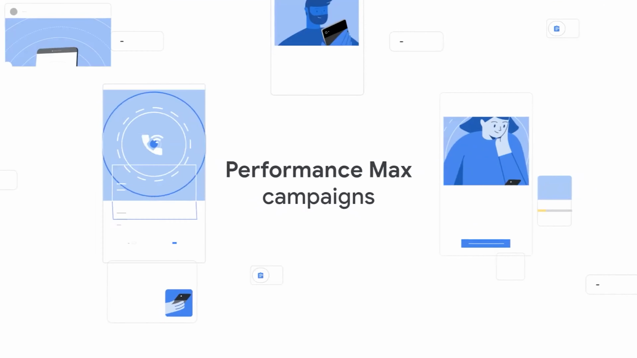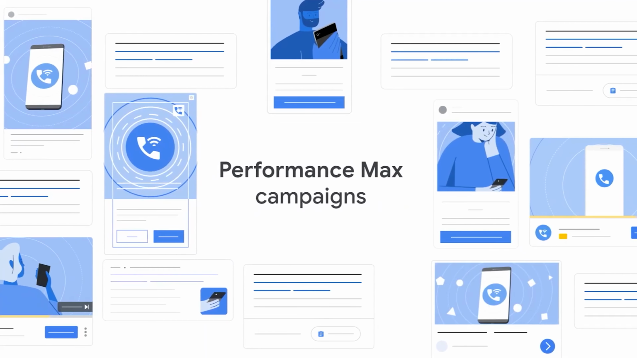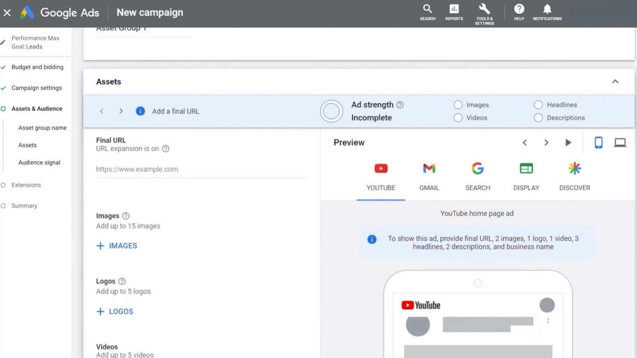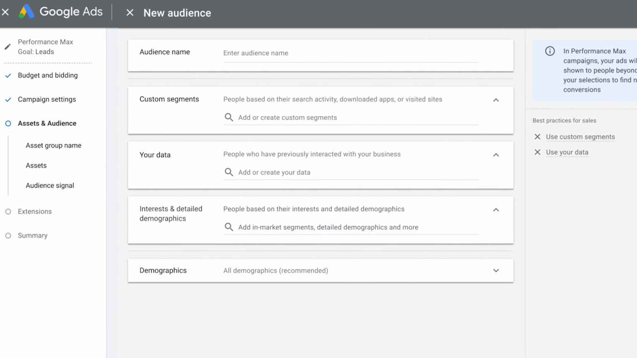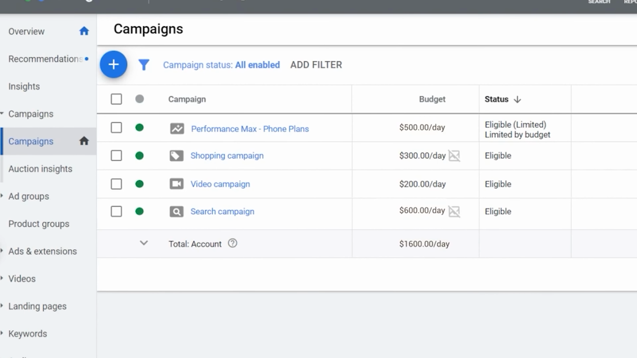So now that you have an understanding of what the different things we're going to be talking about in regards to setting up a Performance Max campaign, I'm going to be taking you through that process of how you set up your asset groups, how you also add in your audience signals, and then also create your ads.